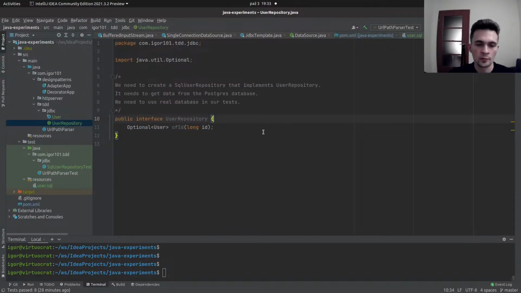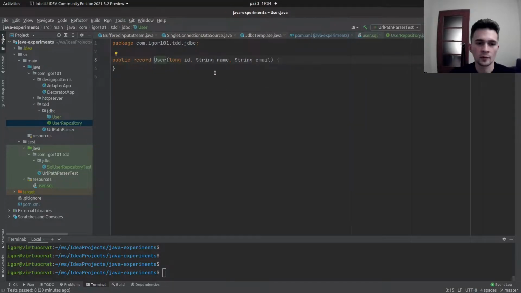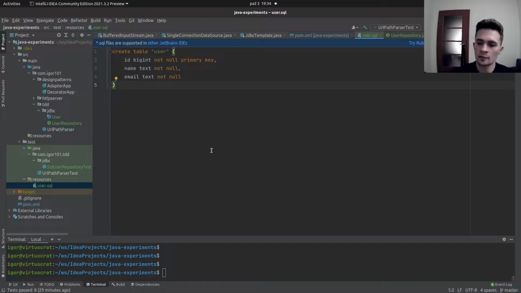Right, so what else do we have? As I said, we need to implement this interface. I have also prepared a model. This is a user with just 3 fields: ID, name, and email. And here in the test resources, we have the SQL table.